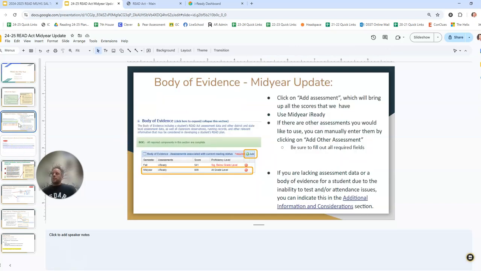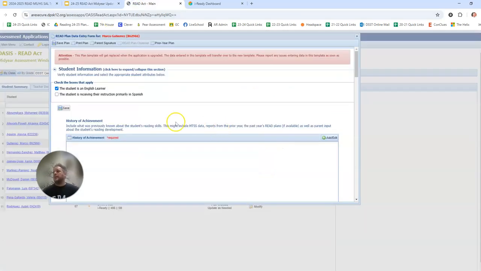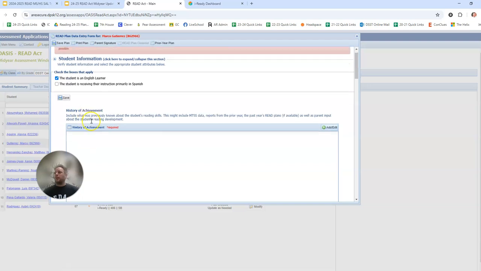All right, so we're going to start off with the body of evidence. So what you're going to do is you're going to go to your Read Act plan. You're going to open up the menu. From your menu, you're going to open up the student. I've opened up Marco. I have not done his plan yet. I'm going to just walk you through. So you're going to see, let's go in order of the steps we need to do. So ignore the history of achievement first. We're going to come back to that in this minute.